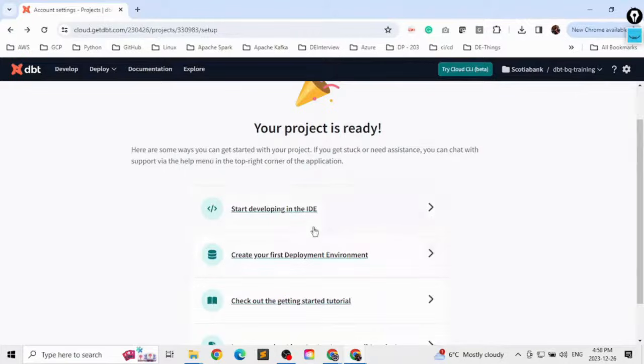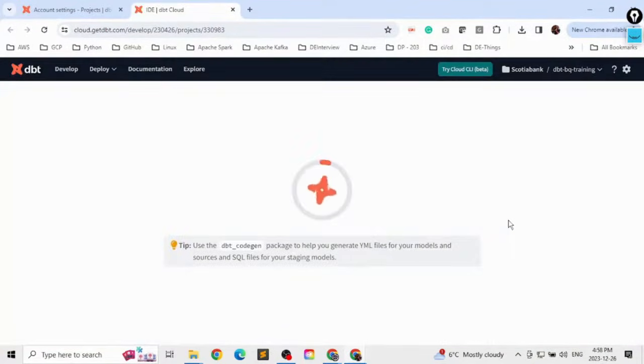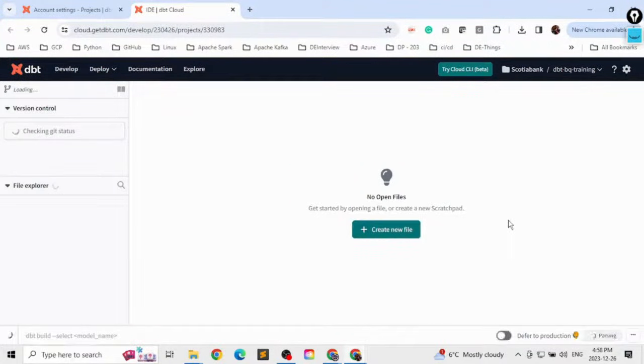There is one good thing about dbt Cloud: it has its own built-in IDE, and it integrates well with GitHub. So we don't have to switch between multiple tools. Now you can see this is our project and it has nothing in it. Here you can see version control is there. There is an option to create a file, and at the bottom we have a CLI to run dbt commands, which we're going to see in a while.